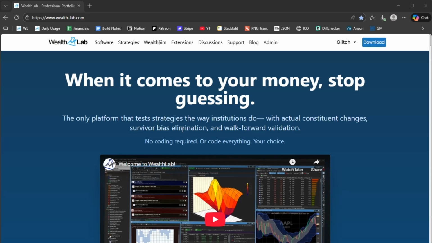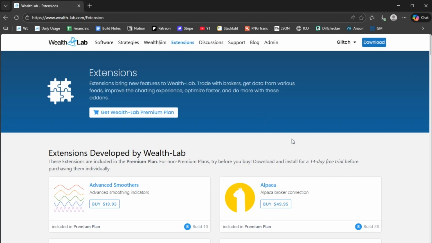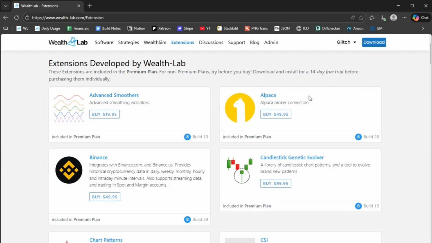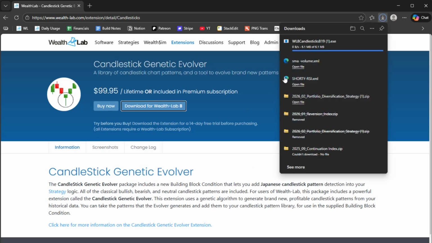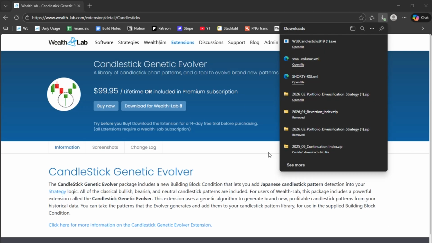You can download the Candlestick Extension directly from the WealthLab website. Click the Extensions menu. Now locate the Candlestick Extension and download the installer. Once downloaded, just run the installer and follow the prompts.